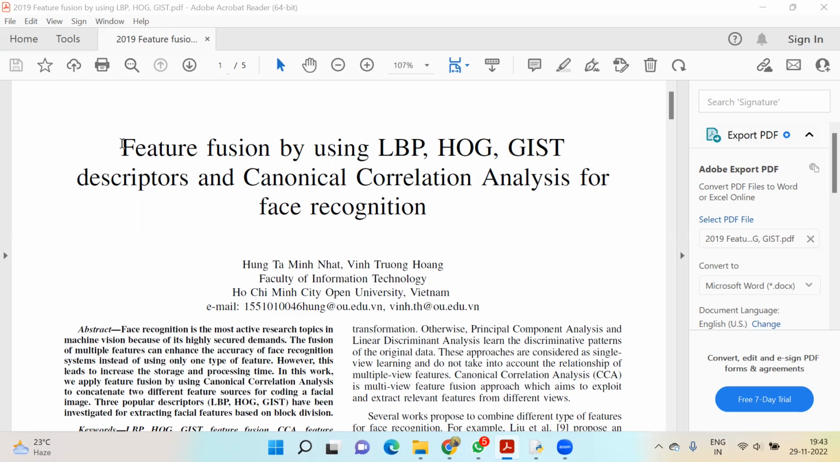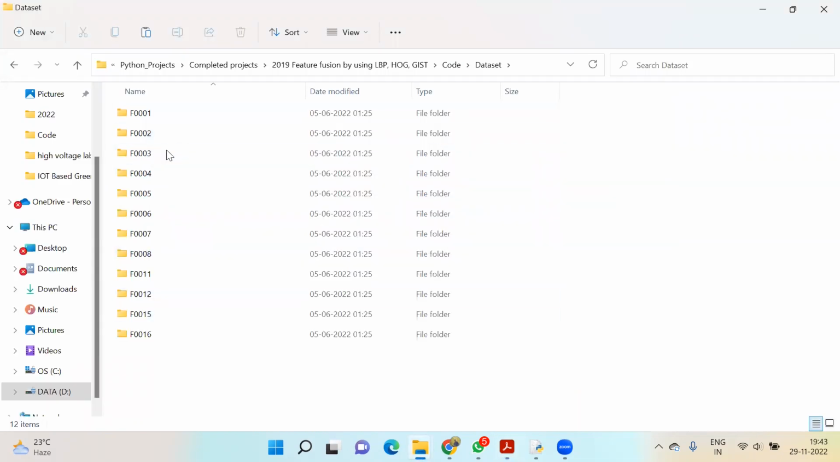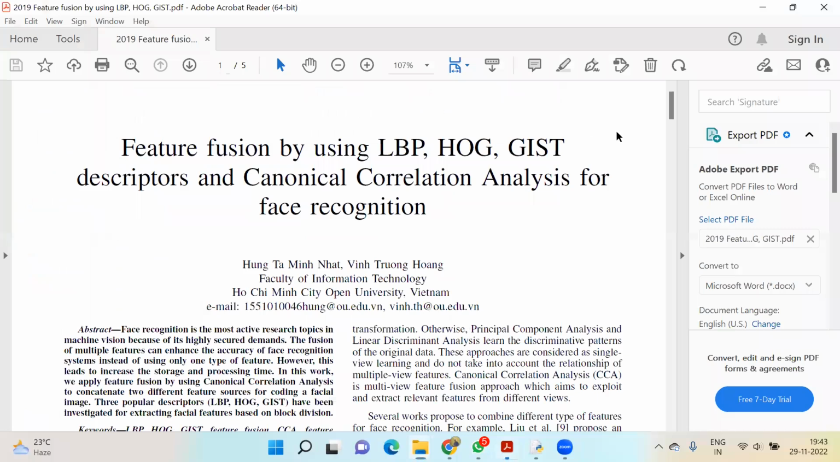But here, based on different features, we are going to analyze it. LBP, HOG, GIST are the descriptors we are going to extract from the face. Then, based on Canonical Correlation Analysis, we are going to recognize the face. For that, first we take a data set. These are all AR data set. Just a sample I took, and the whole data set will be provided in the future. These are all face databases, frontal face and different angles also. The analysis will be based on the different features.